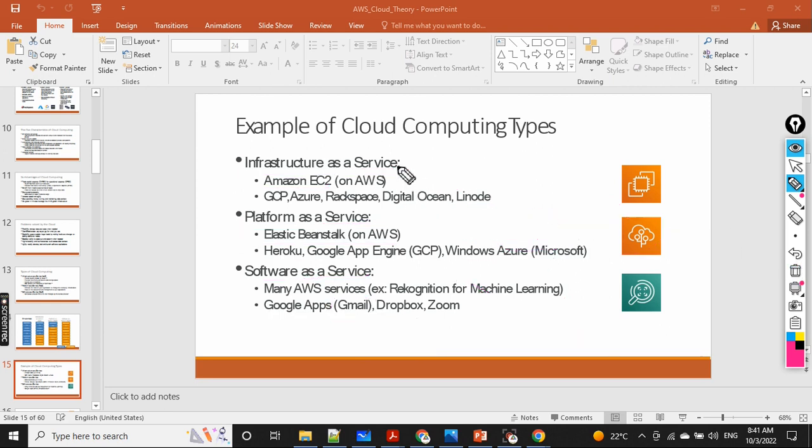And in infrastructure, exactly what will happen? They provide us networking, storage, all the things, correct? But here we need to select the operating system, we need to select data, we need to launch the application, etc. So this is the difference between all three cloud computing types.